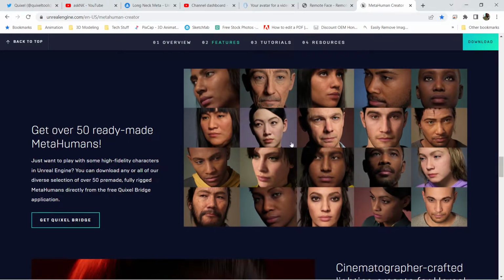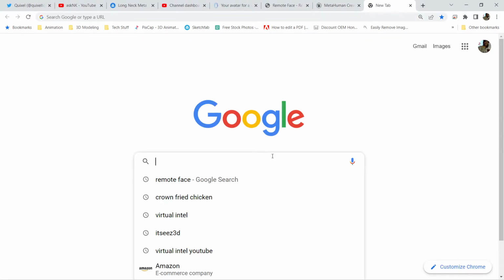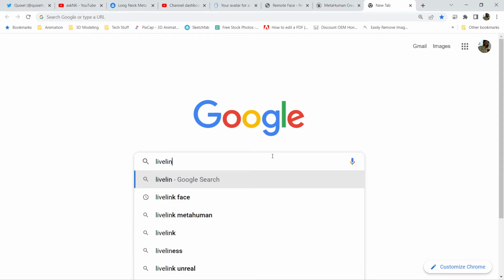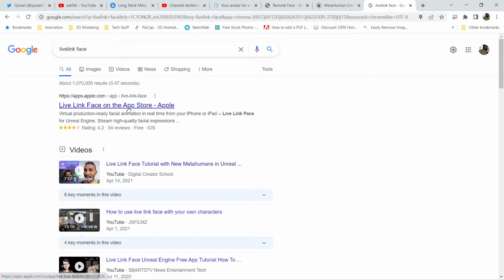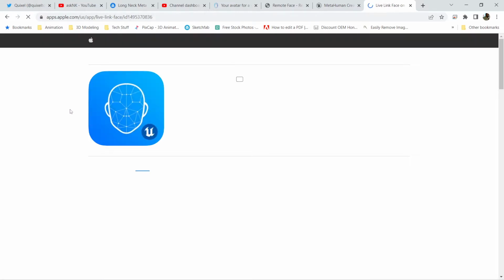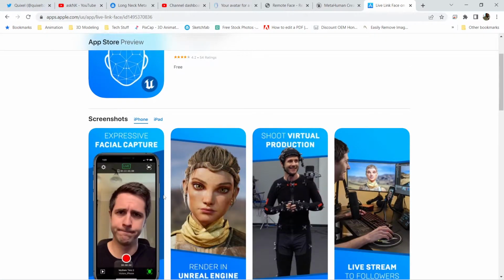Other than that, that's the kind of thing you're going to need. And also the Live Link Face app. So let me type that in there real quick. Live Link Face. So this is the Live Link Face app. It's built by Unreal Engine and it allows you to track your face.